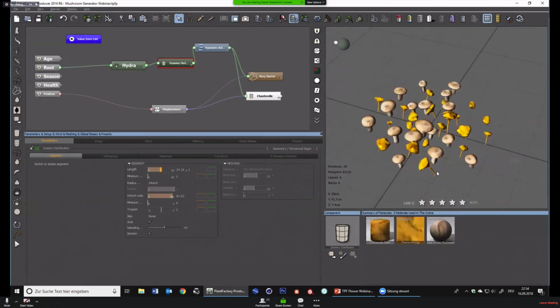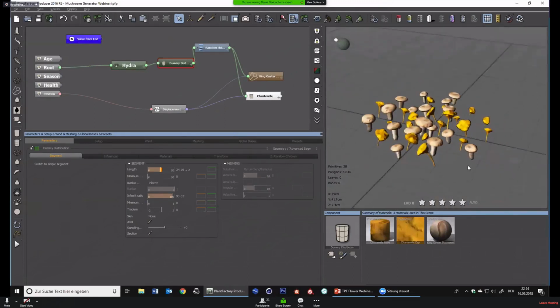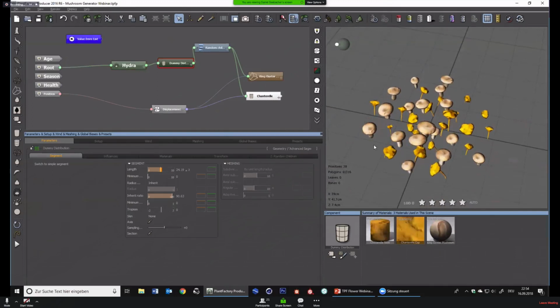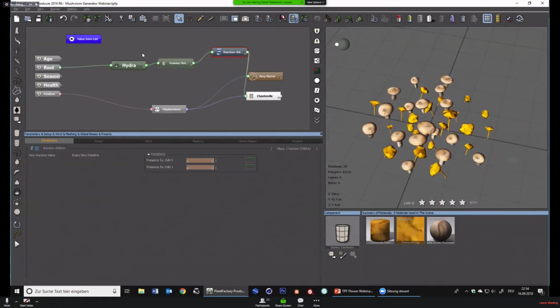And here we are. We have a group of mushrooms distributed totally irregularly and not with a visible circle by using that intermediate dummy object. So let's save this out and let's build that interface.